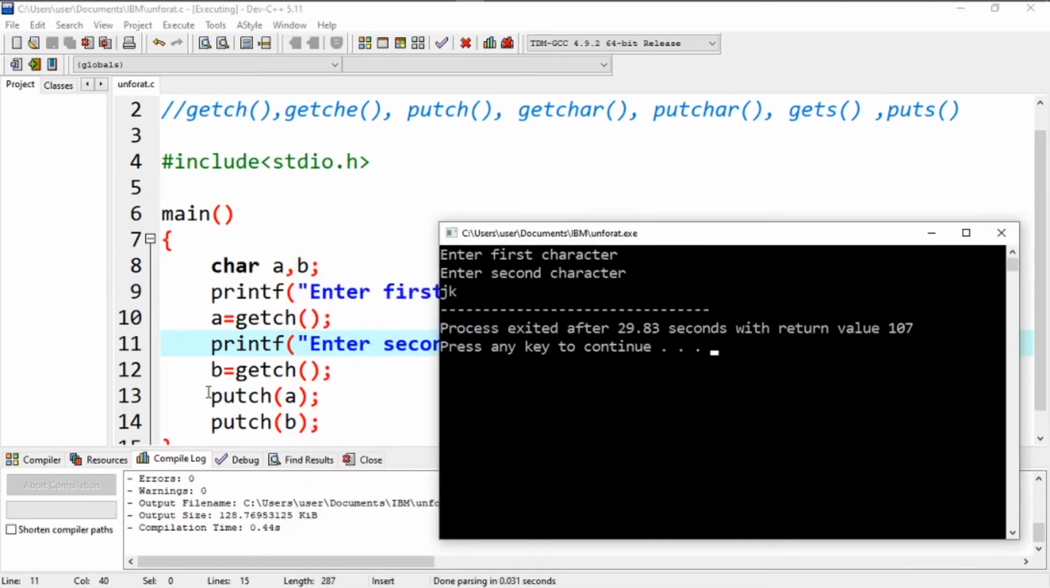Then after this, the putch statement executed. That means it printed the value of A, that is J, and the value of B, that is K. So now let's close it.